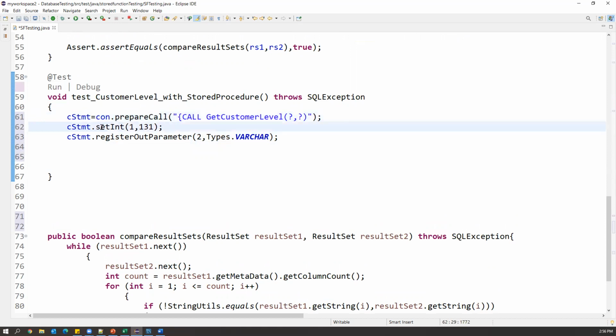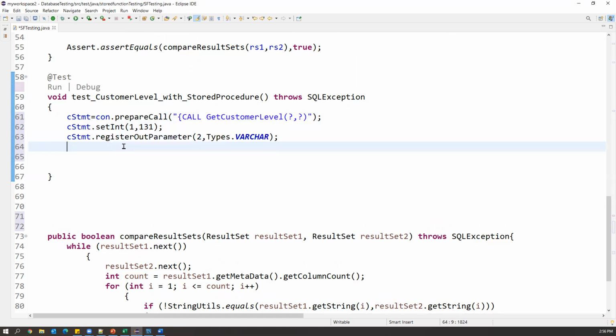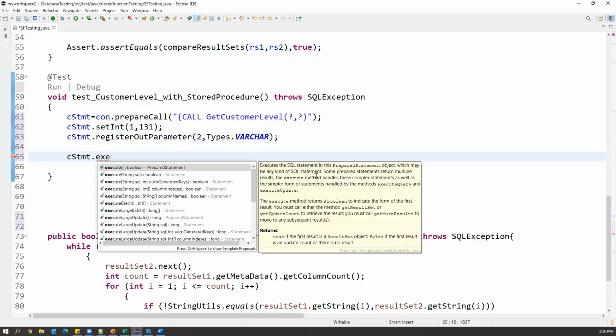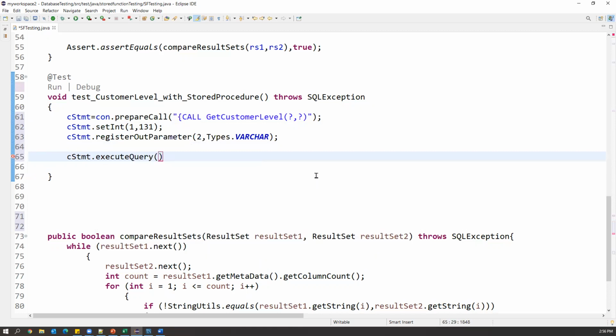Once you set the input parameter and register the output parameter, then we need to execute this query. By using this callable statement, we will execute this query by using the execute query method. This will be able to execute our store procedure. But the store procedure is not returning any output; the output will be stored in the output parameter, so that we need to access.